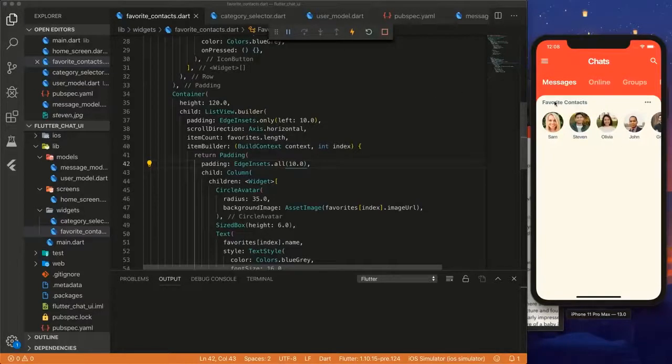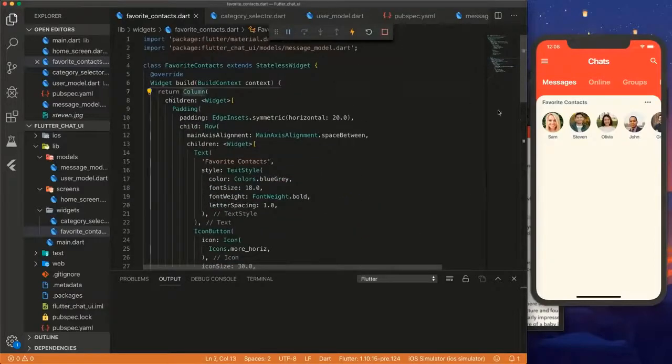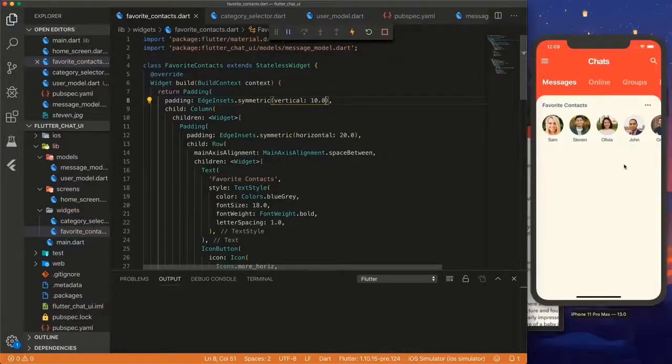And now to add some more padding to the whole entire column widget, because we want to push this down since favorite contacts and the horizontal icon is way too close to the top. We can just wrap the column with edge insets, symmetric, vertical 10.0, and that's looking pretty good.